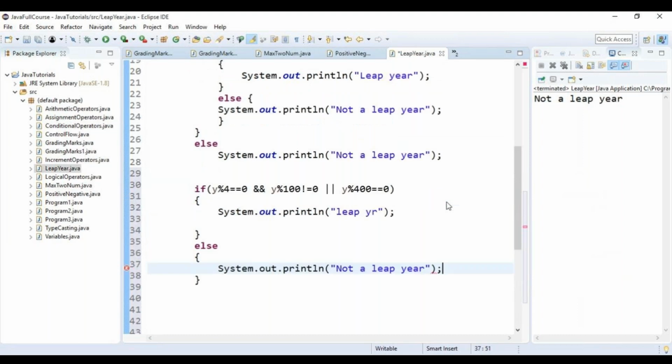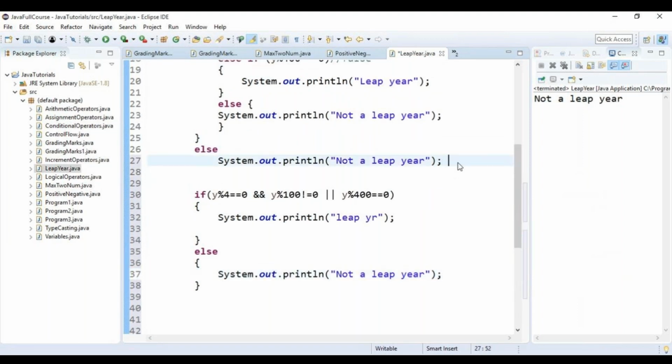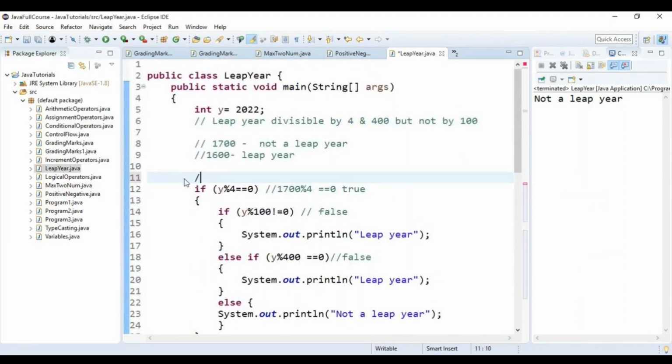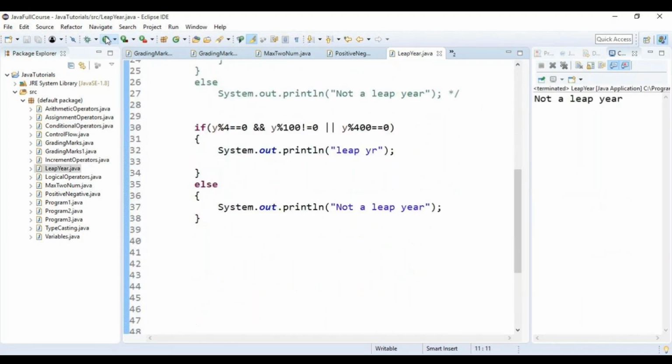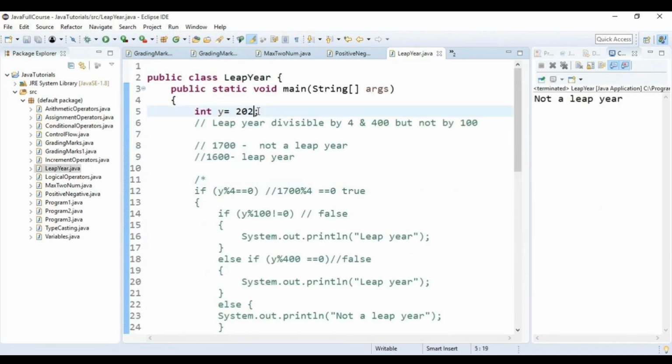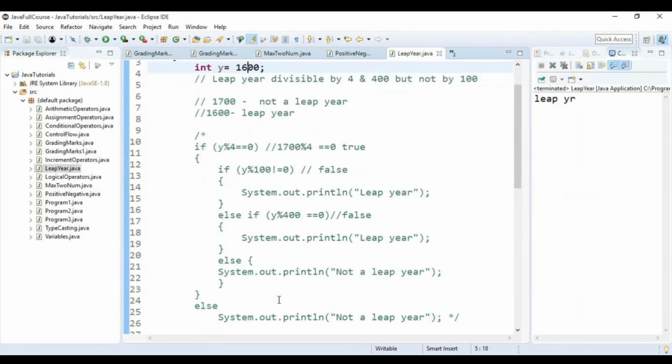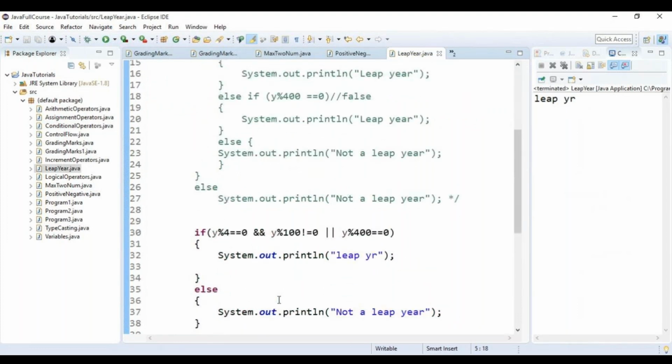So which is the best, efficient program? The second one, single line logic. Let us see whether it is working fine. Not a leap year. Let me give 1700 as an example: not a leap year. 1600 is a leap year, it should come as leap year because it is divisible by 400. So I got leap year.